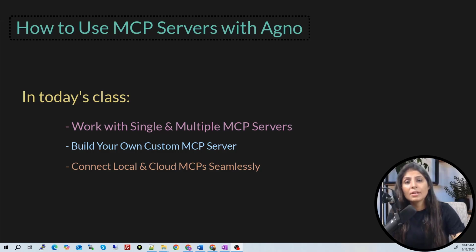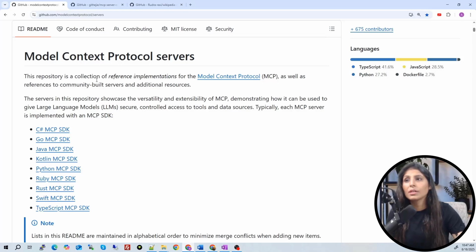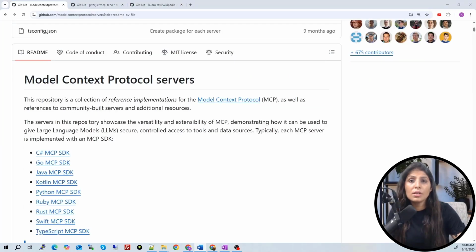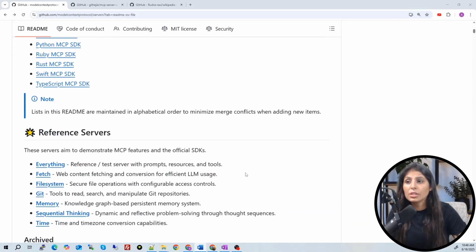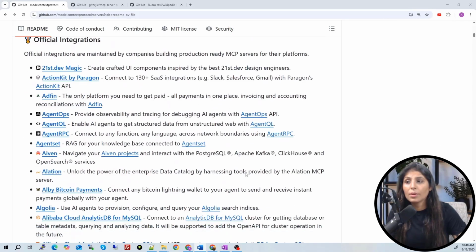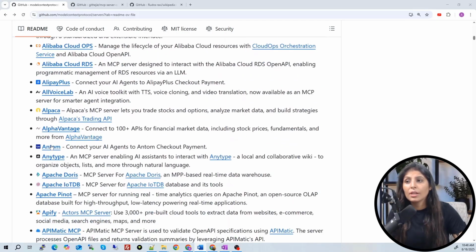There are many ready-made MCP servers available these days. For example, if you visit this GitHub repo, let me open it. Here you can find a whole list of public MCP servers that you can use right away. Just scroll down and see how many MCP servers there are. This side is the server name, and here you can see the task that server can perform. If you click on it, you will be redirected to the GitHub repo of that particular MCP server, where you can see all the steps to use it.